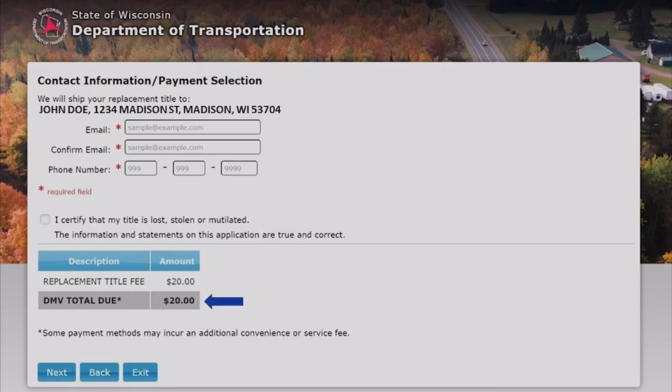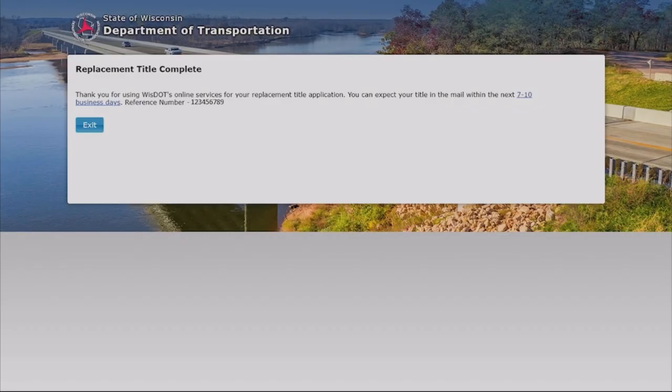Your fees will display below, and payment will be required on the next screen. Once the payment is submitted and your application processed, it cannot be canceled or refunded. If you need assistance with the payment portion, see the video linked in the description box below. Select Next. After your payment has been processed, you'll be directed back to the Wisconsin DMV website.